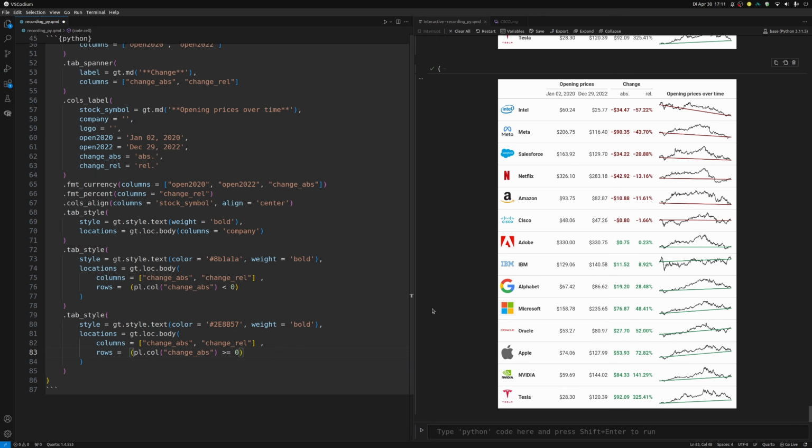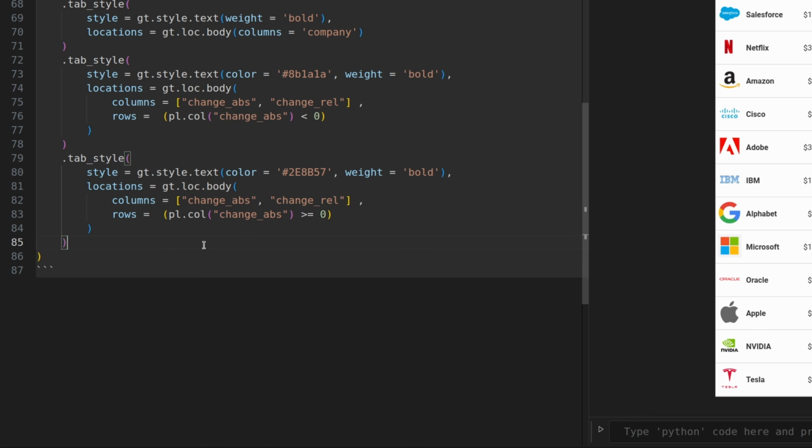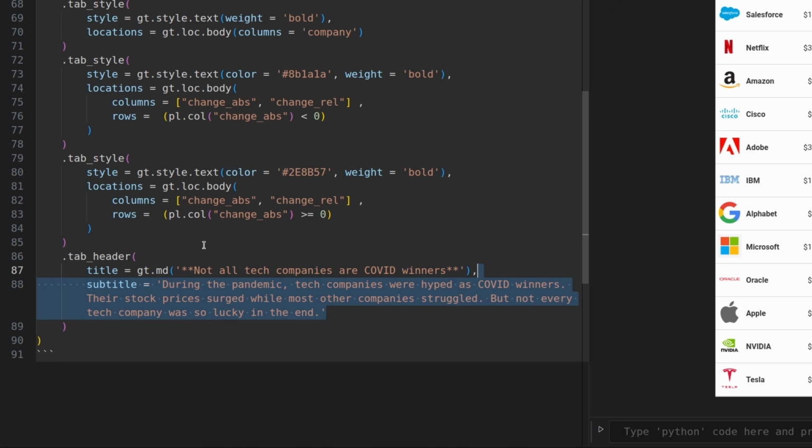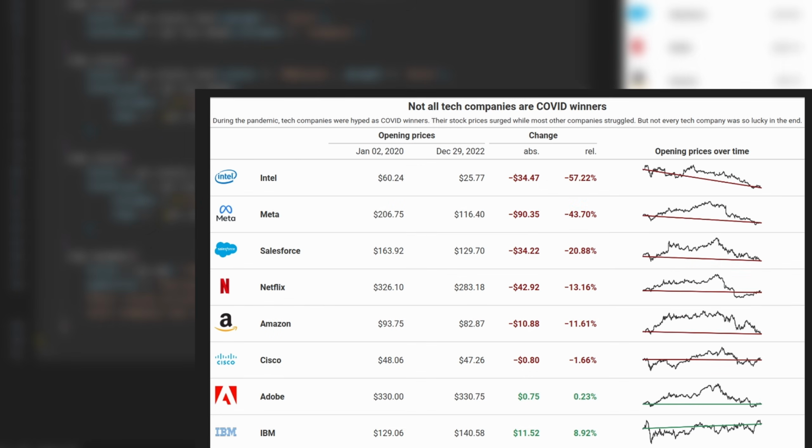Nice. As you can see, our table looks already pretty good. All that's missing is a bit of context that we need. And for that, we can add a title, a subtitle, and source notes. And for the title and subtitle, we can use the tab header function and just specify the title. In there, we can use Markdown again, and we can specify the subtitle by throwing the text in there. And with that, we get a table that has a title and subtitle now.